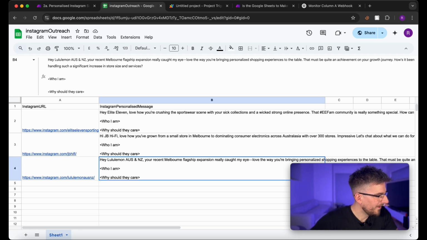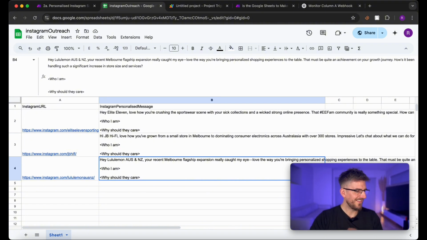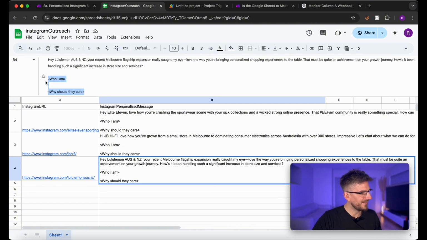Hey Lululemon, Oz and New Zealand, your recent Melbourne flagship expansion really caught my eye. Love the way you're bringing personalized shopping experiences to the table. This must be quite an achievement on your growth journey. How's it been handling such a significant increase in store size and services? It's not bad. And then all I need to do is then add my content here around how I can help them out as well.